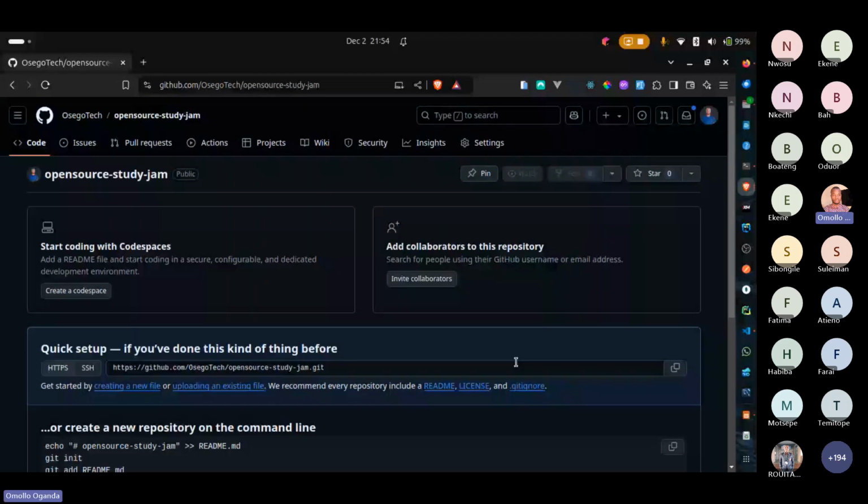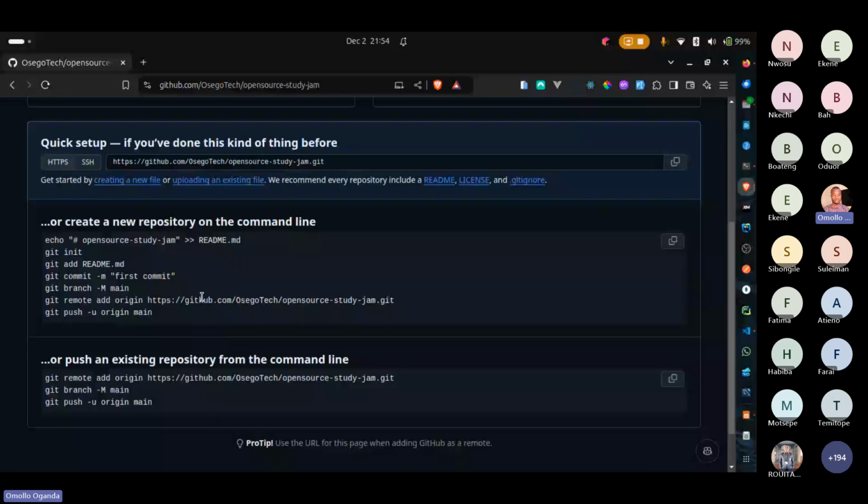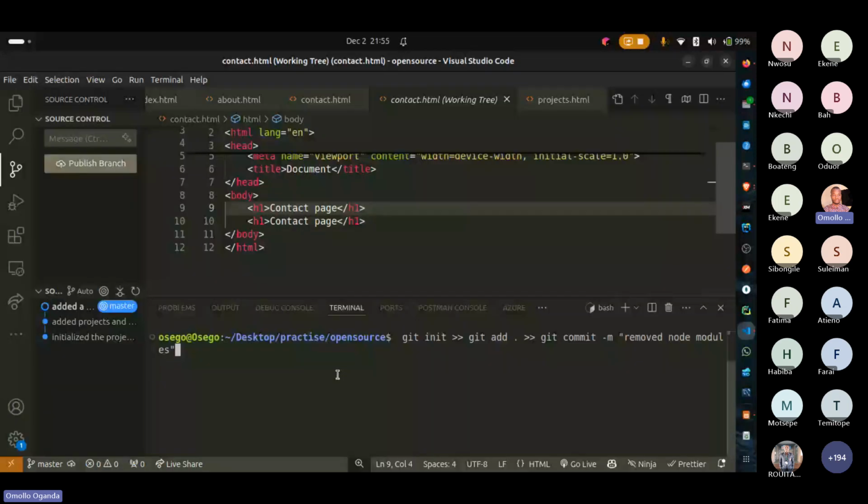Now this is the repo that we already have. Coming down here, you will find a number of instructions telling you how to get started. Here they tell you that you can either create a new repository on the command line, which follows what we did: git init, git add, commit, you see. Leave those ones alone, I'll explain them later. Or push an existing repository from the command line. This is what we want to use because we already have an existing repo in our command line, which is this one.